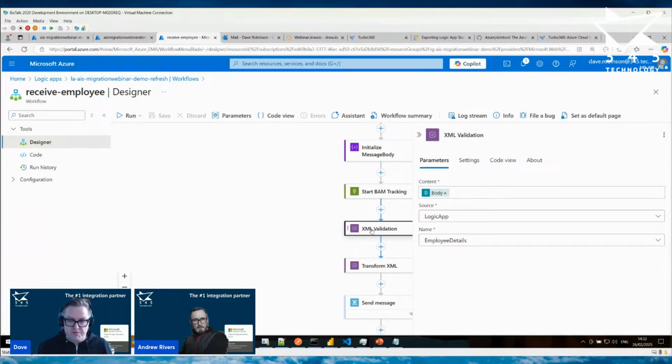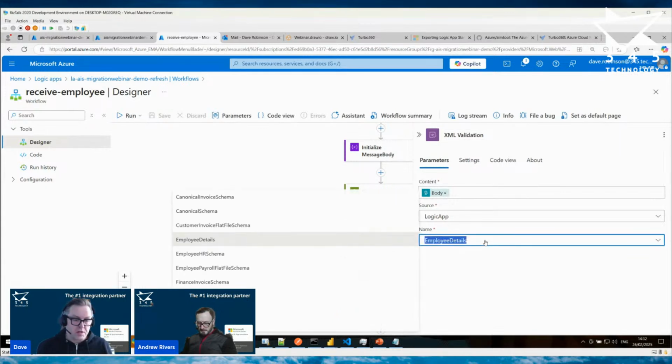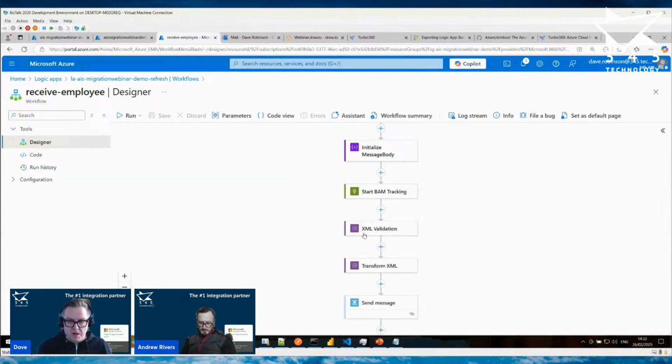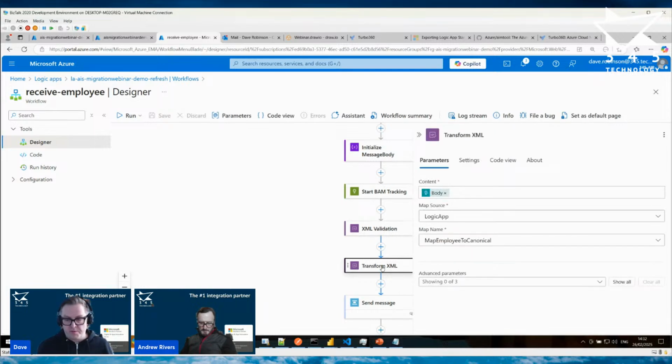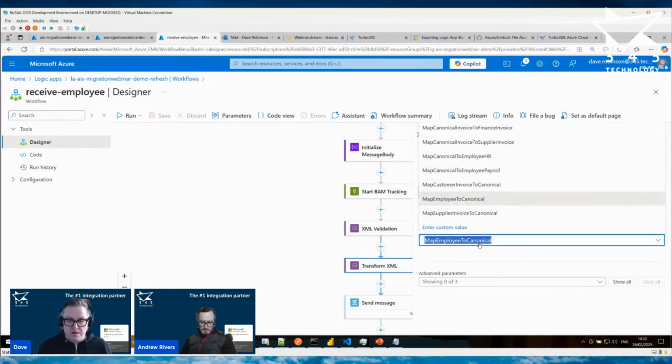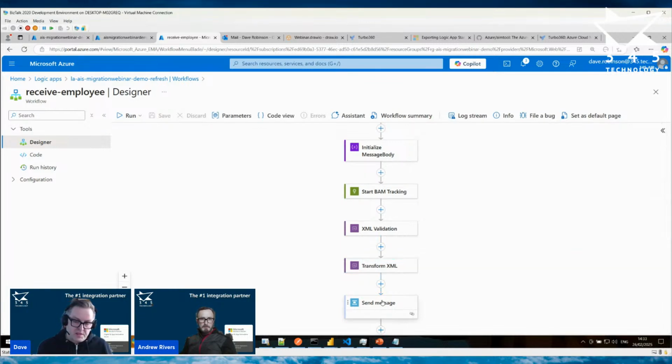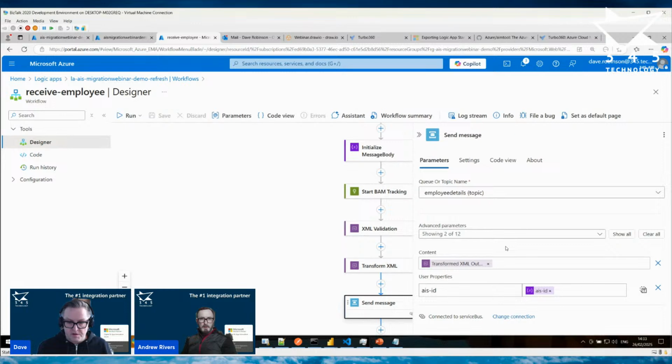So I've got XML validation for my message. And again, out of the box in Logic App Standard, you can use the XML actions for validation and transform. So here I'm doing XML validation of my incoming message. And it's just allowing me to go through and pick the particular schema. So again, this is the schema straight out of BizTalk without any modifications. And the transform, where I'm transforming from my employee to my canonical, again, the XSLT that I uploaded, it allows me to select that straight away. And then in this case, I'm sending off to Service Bus, and I've just got my connection to Service Bus, and I'm sending my transformed message.